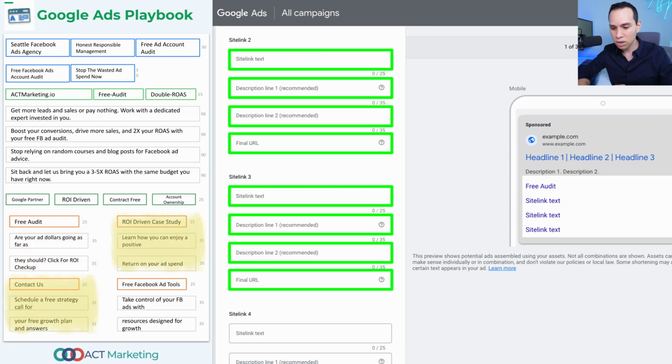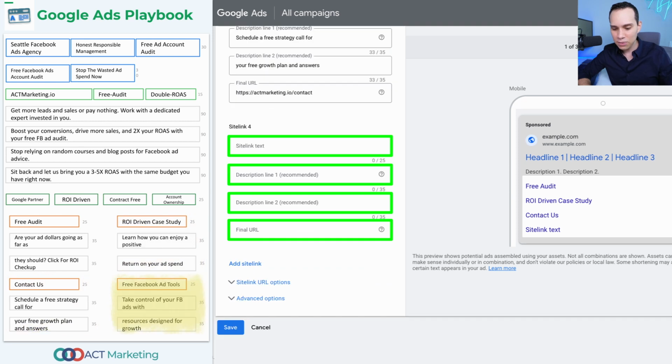So the next two are going to be a case study and a contact us. And so contact us is pretty standard. We used that as an example several times earlier, but contact us is probably going to be one of your initial four. You do need to have four. Should have said that before. And then finally, we have free Facebook ad tools. And so if you have any sort of free tool or offer that you have on your site, you can go ahead and link that as well.